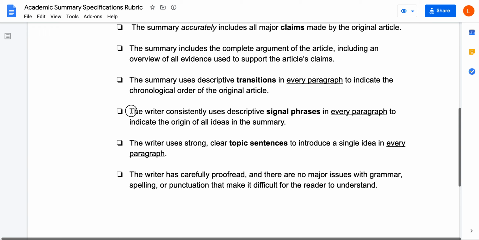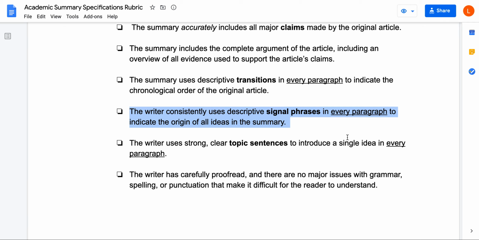The other thing it asks for is that you use descriptive signal phrases in every paragraph to indicate the origin of all ideas in the summary. So every time you're presenting one of Young's points, you would say, Vershawn Ashanti Young argues, Young contemplates, Young states, so that you're using that author's name plus an active action verb in order to introduce the ideas.